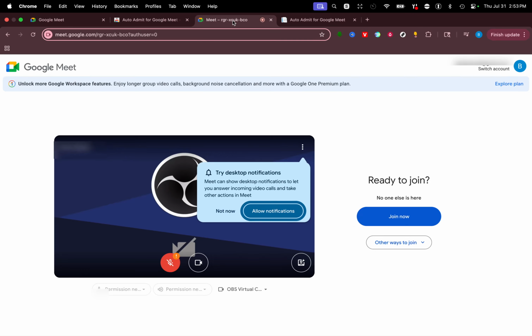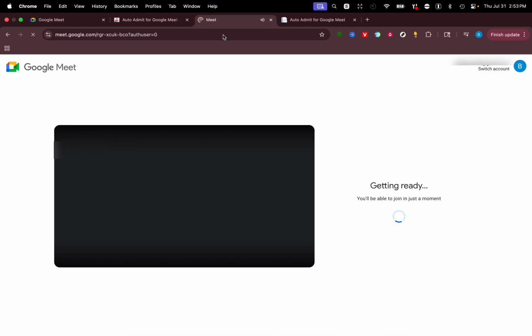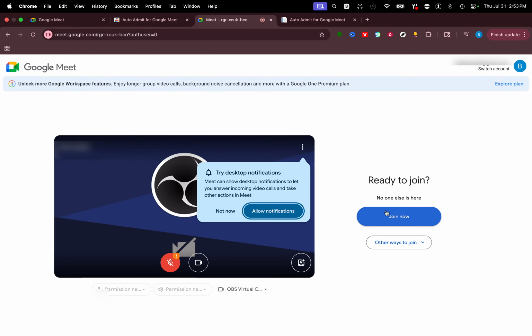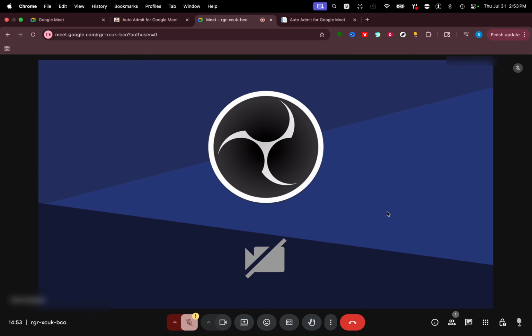With everything set up, you're ready to start or join a Google Meet. Open the Google Meet platform and create or join a meeting as you normally would. Now, when participants attempt to join, the auto-admit extension will automatically admit them, bypassing manual approvals and letting your meeting start with ease. By following these straightforward steps, you've enabled automatic participant admission in Google Meet, streamlining your meeting process and eliminating those pesky admission interruptions. Enjoy your seamless meetings.